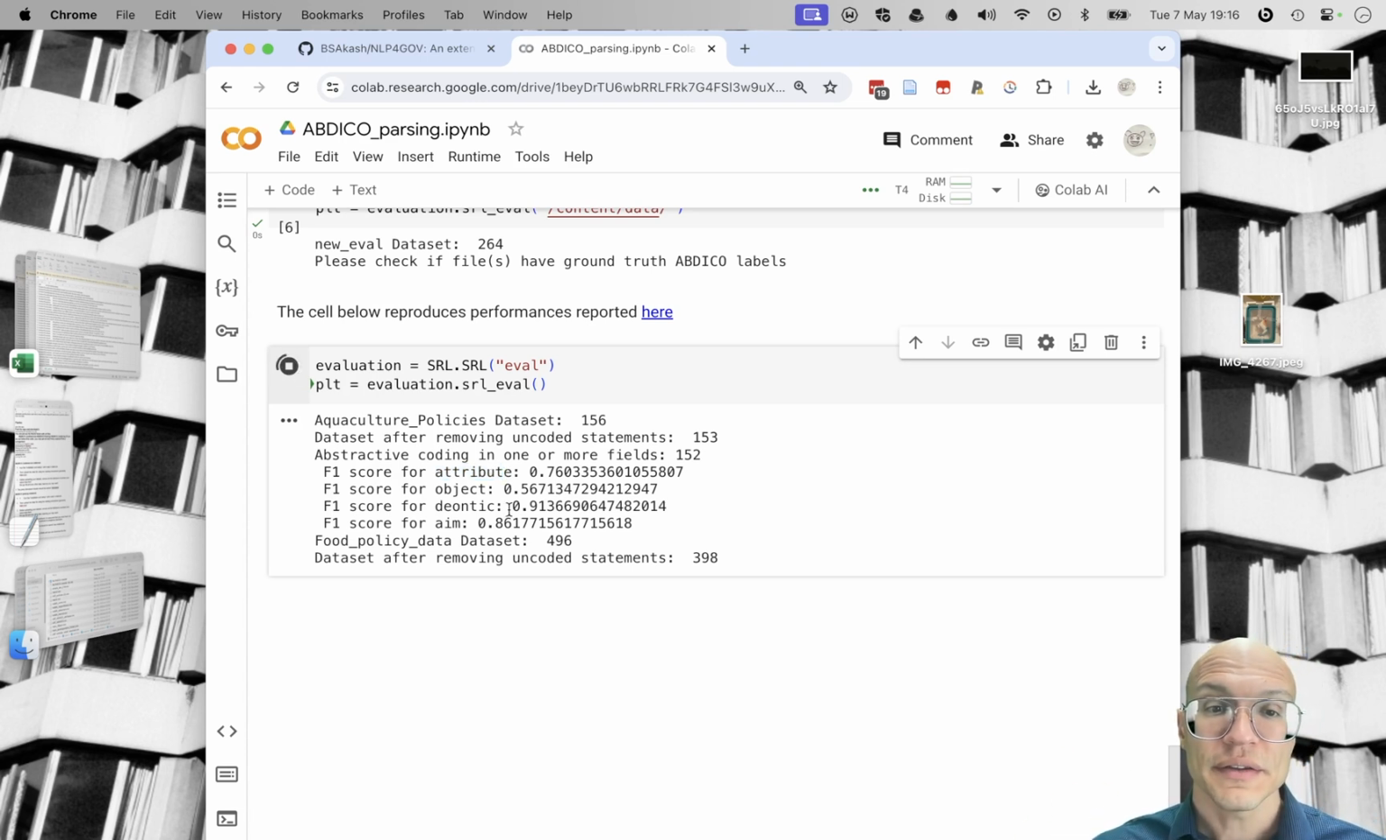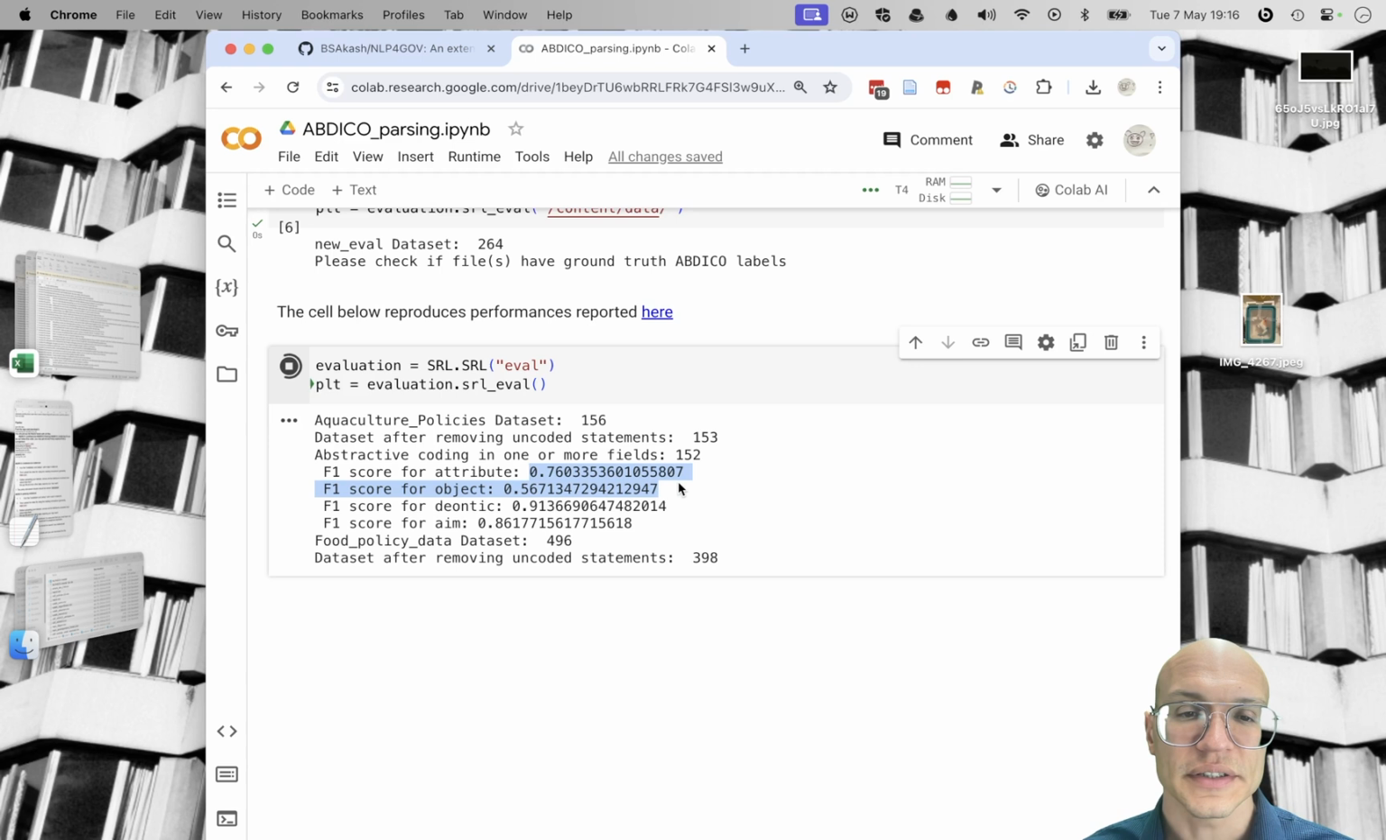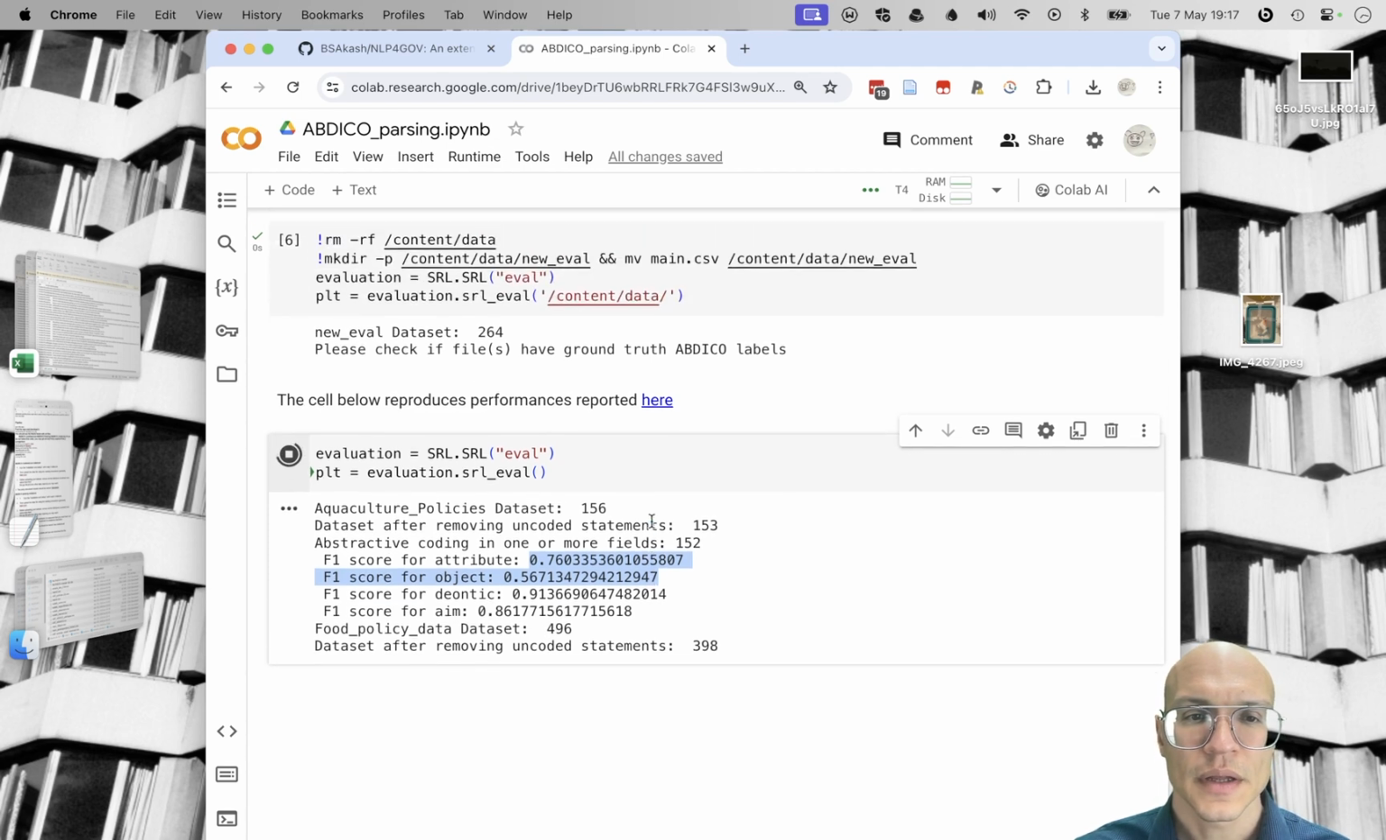So there we are. Really fantastic performance on deontics, quite good performance on aims, very satisfactory performance on attributes and objects, which are much more free-form and open-ended, so inherently more difficult to detect. But overall, this is the performance of this. It's going to continue calculating on several other data sets it has access to. Here, I'll just stop it.